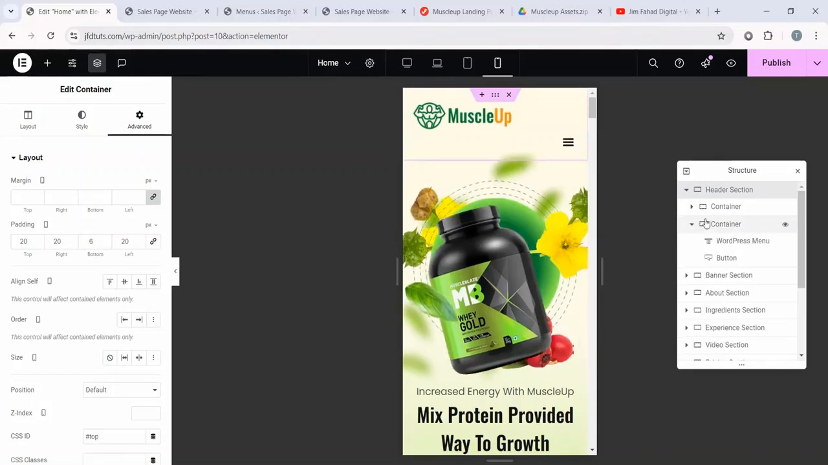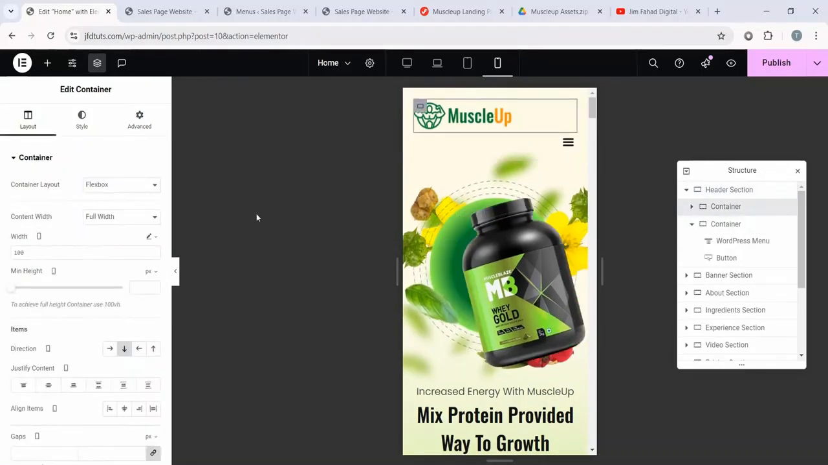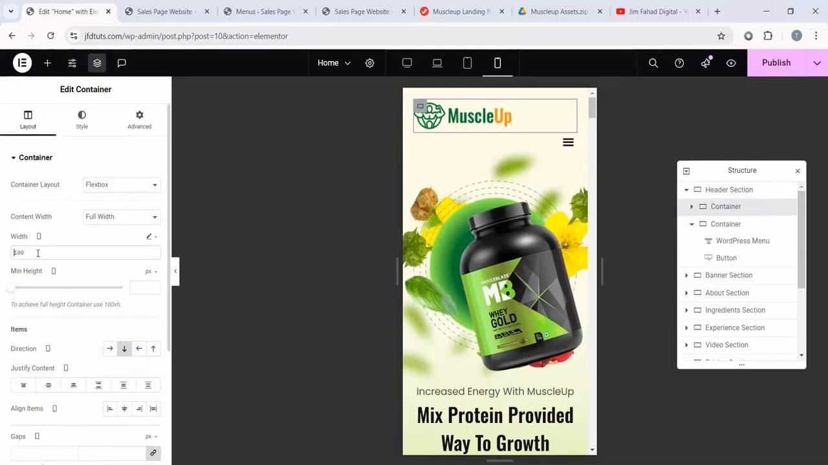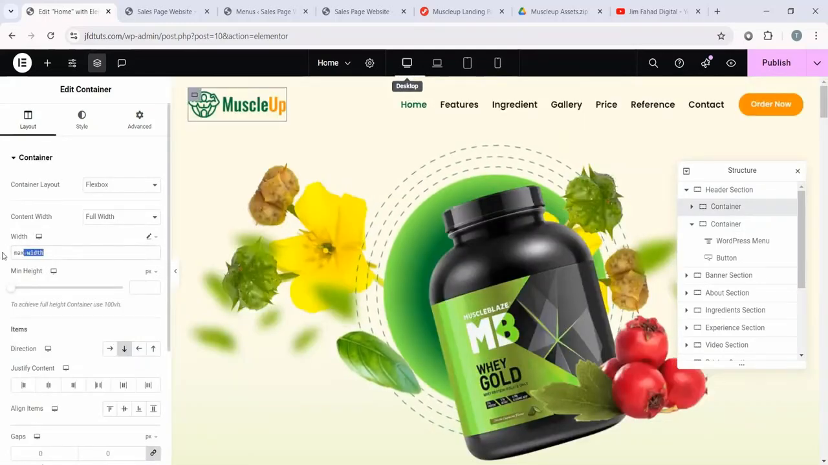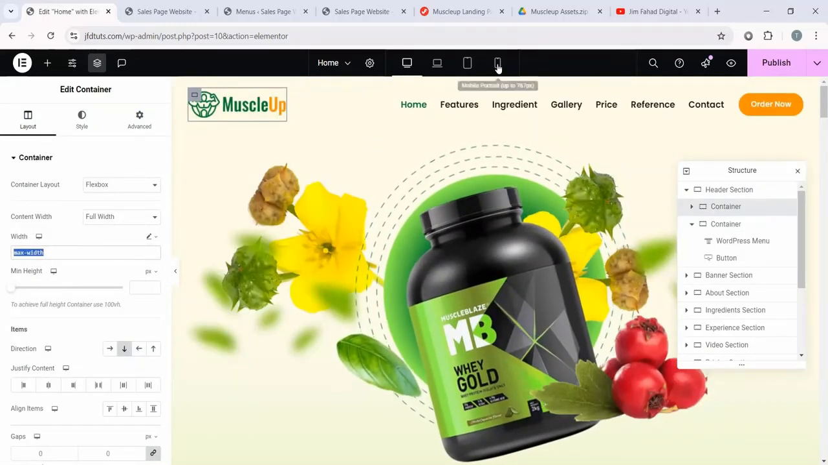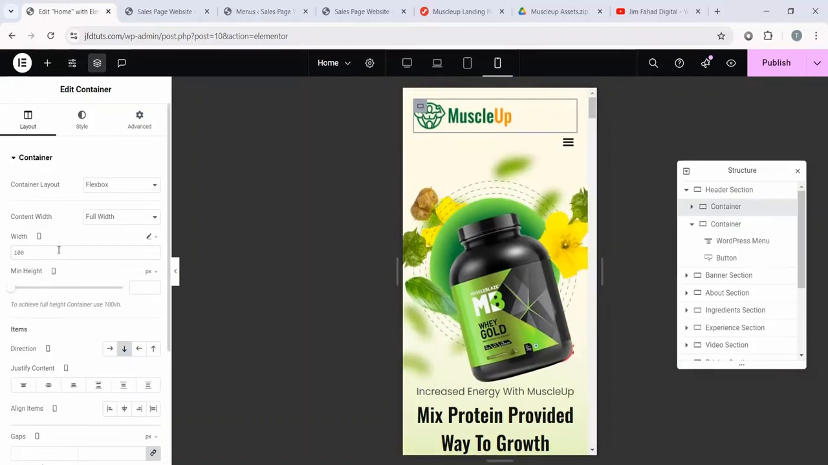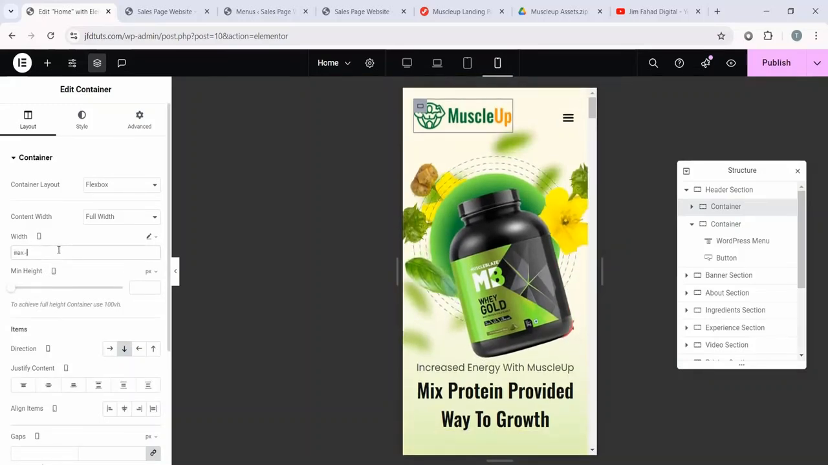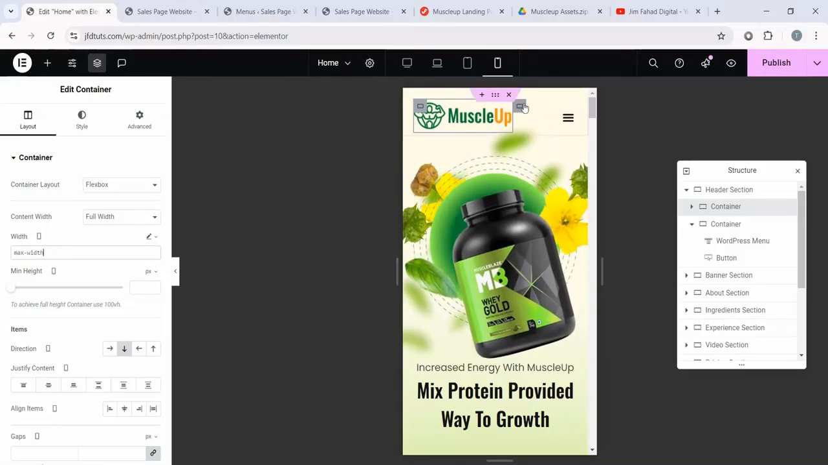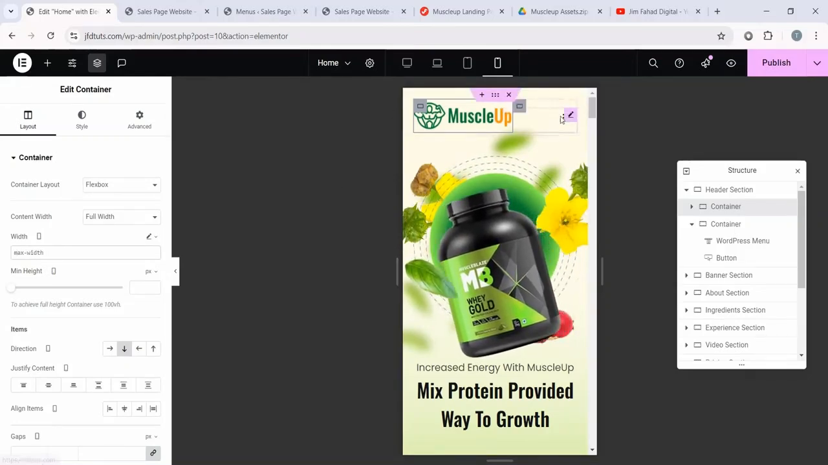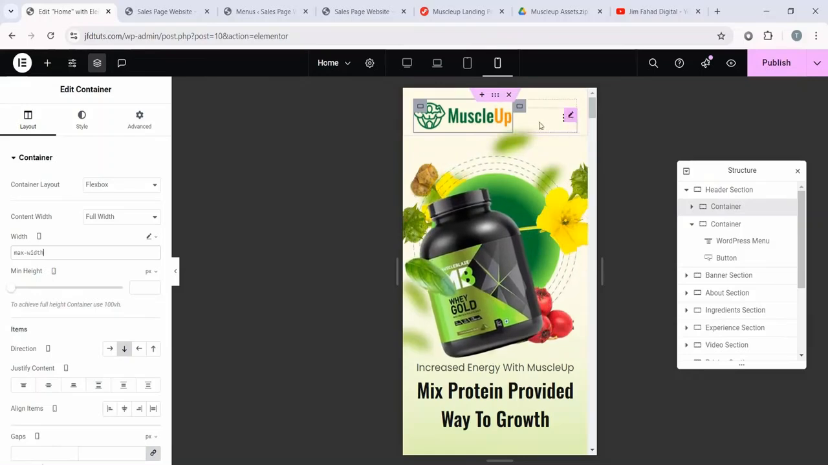After that, select this first container. On the mobile mode it has been reset, but in the desktop mode we have made it max width, and in the mobile mode that is gone by default. So we can just make it max width again, and this will shrink like this, and both the logo and the hamburger icon will be placed in our row nicely.